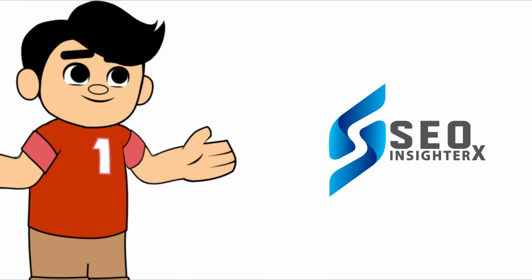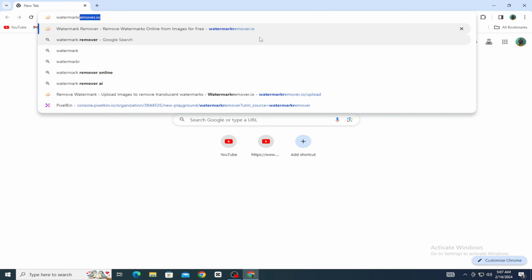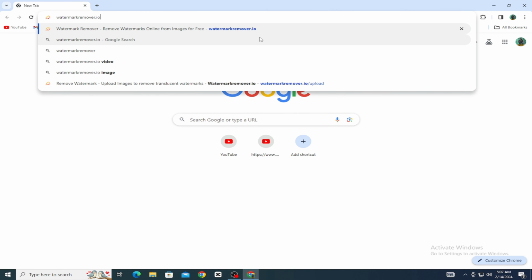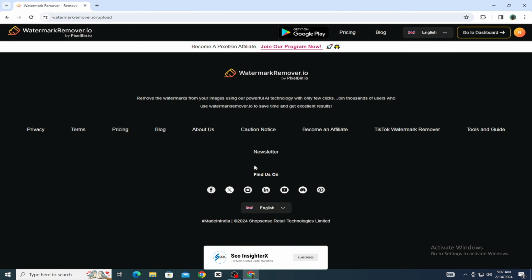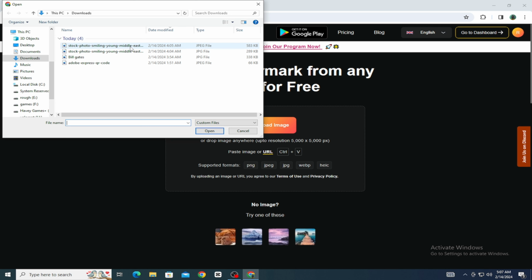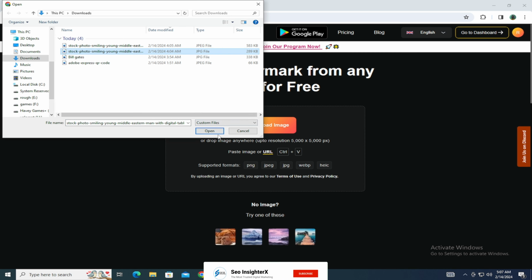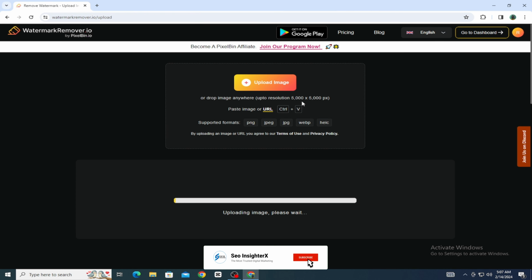Let's dive right in! First, let's open up Chrome. Next, let's head over to watermarkremover.io by searching into the search bar. Now, click on Upload to select the image you want to remove the watermark from. Choose any image you'd like to remove the watermark from. Let's give it a minute to work its magic.